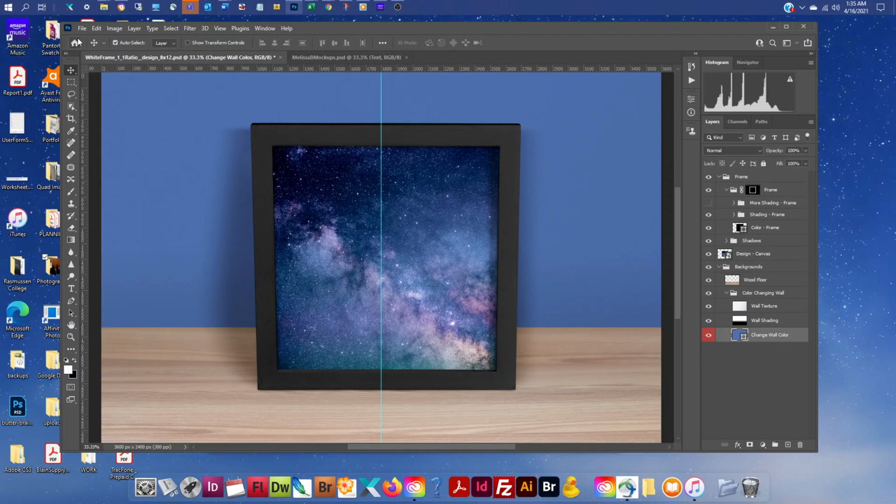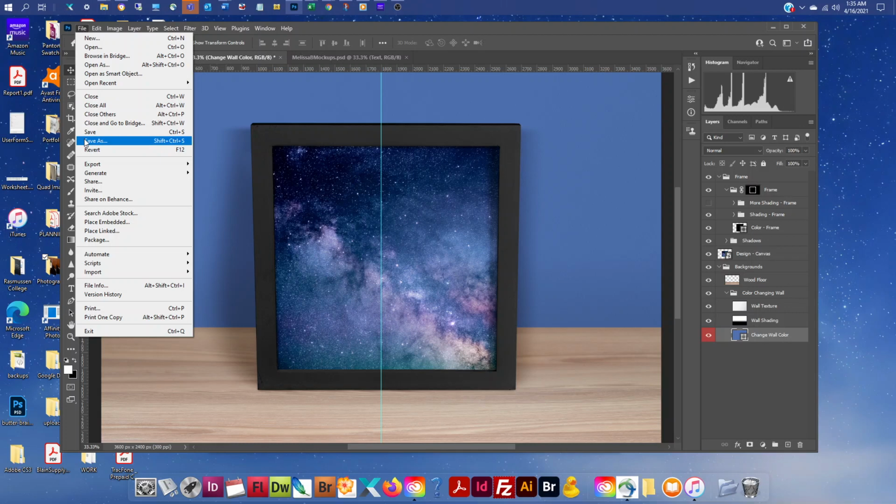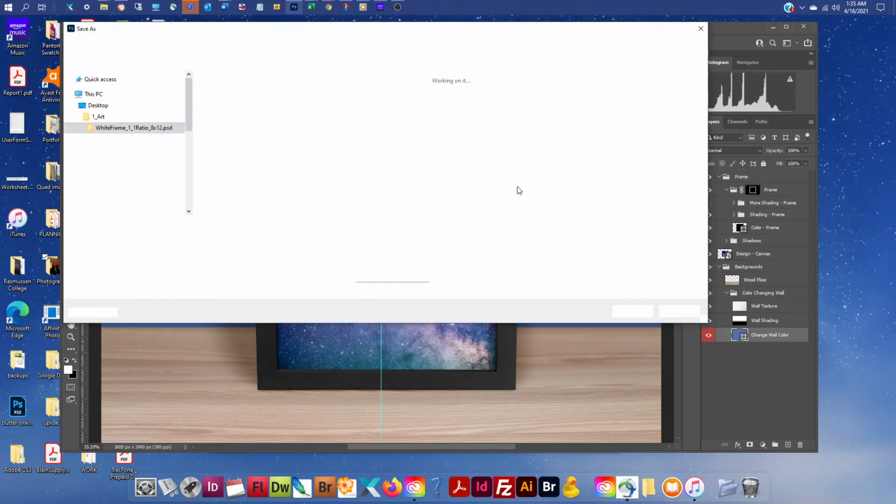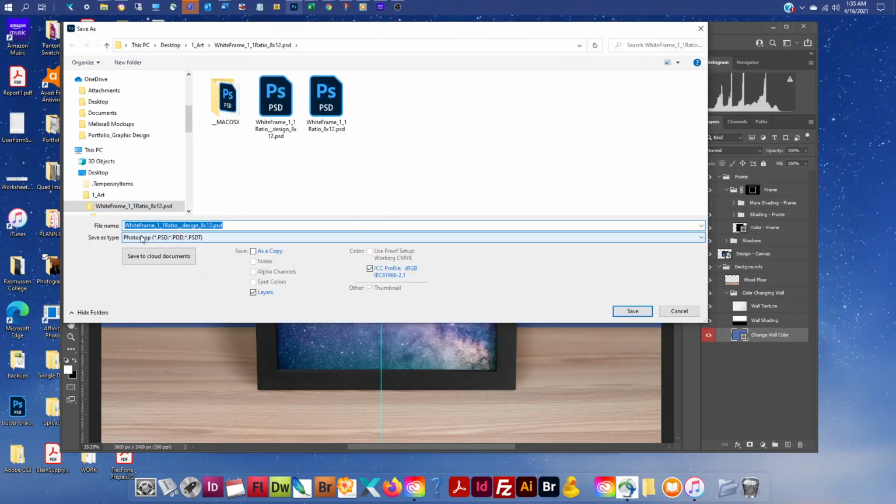If you want to use this online as a thumbnail, like on Etsy, you'll want to save a version as a JPEG. To do that, just go to File, Save As, and then change the drop-down menu next to Save as Type to JPEG, and click Save.